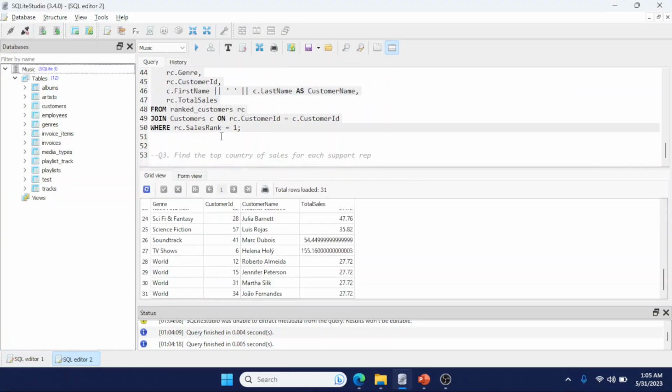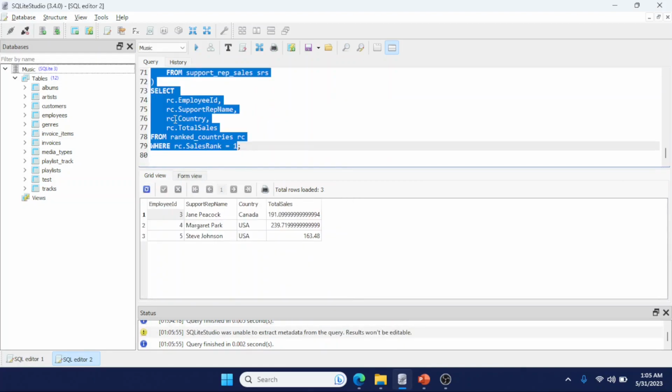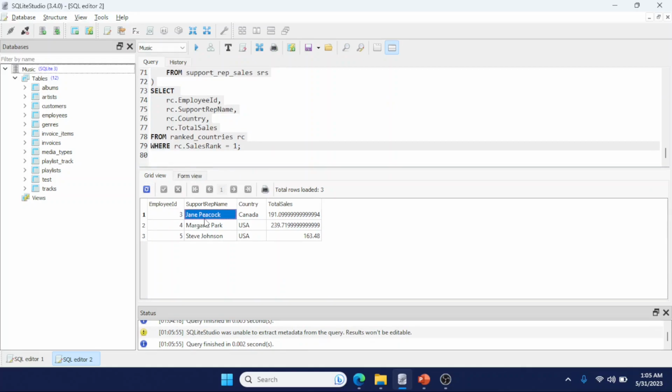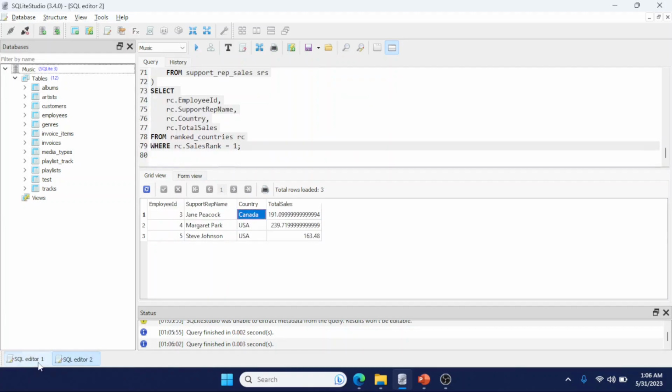Let's take the final solution and add it here. First, let's update the table names: employees, customers, invoices. Get the solution. I have 3 employee IDs, support rep, and here support rep contains total sales: Jane Peacock, Margaret Park, and Steve Johnson. Again, as we can see, the answer is spot on. So here I give it again a 10 out of 10.